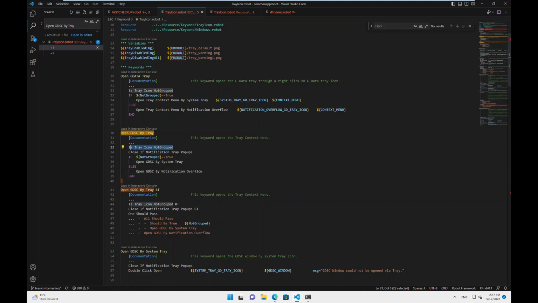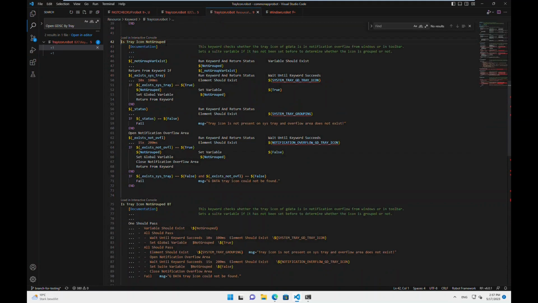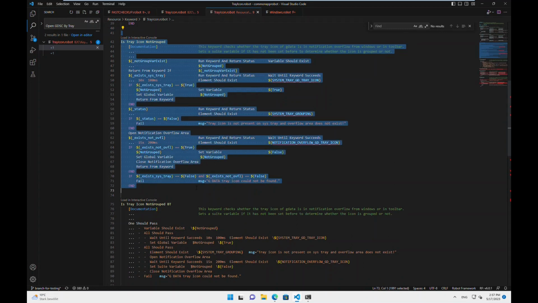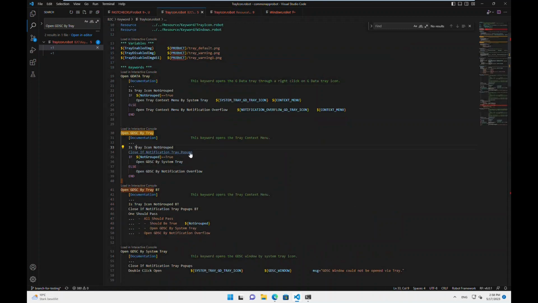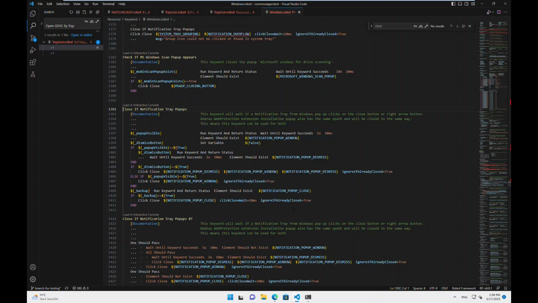And we can go further to the implementation of those keywords, which looks a bit hard and difficult to understand. The second one is "close if notification tray pops", which basically checks if there is some blocking notification in this area, which can block the G Data icon. If there is some notification from Windows or from our side, it can be any detection or any update notification, it should close it.